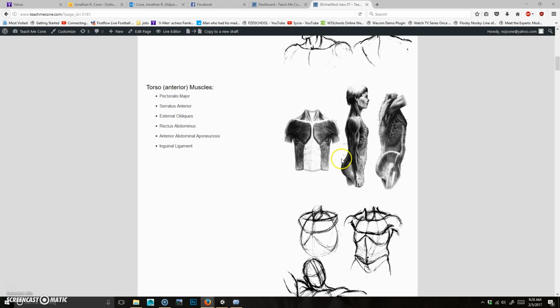Rectus abdominis is obviously your stomach here. The anterior abdominal aponeurosis: an aponeurosis is a sheet-like tendon. Basically, you see how there's this white thing over top of it. It just goes over top. The inguinal ligament is right here. It's basically what creates the inguinal furrow. It goes from the ilium here to the pubic bone.